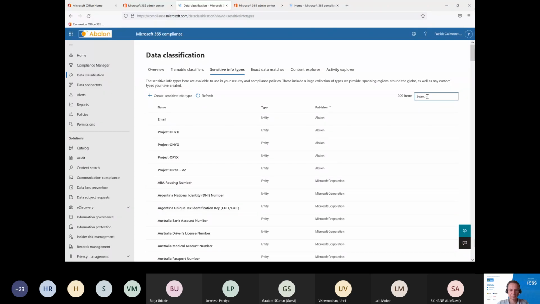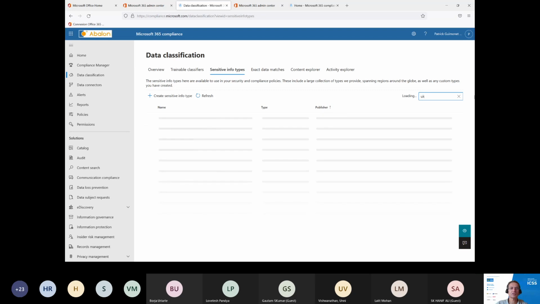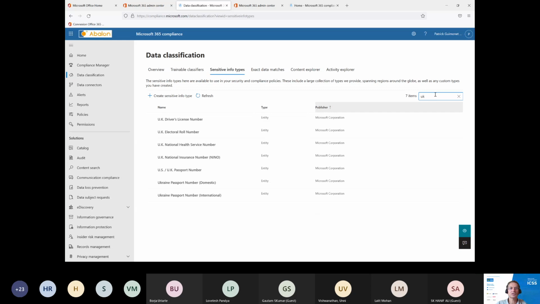And if you search, for example, for India, you have 2 sensitive info types based on the India unique identification number, for example, or permanent account number. And this is the case for a lot of countries, not every country, but a lot. For example, if you put UK, you get some predefined 7, 8 items, or for France.